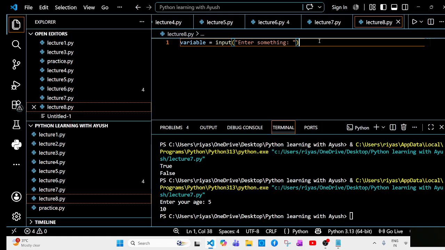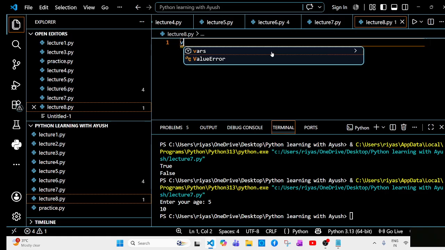So let's understand this syntax. The input function displays a message on the screen. The program waits until the user enters some value. After pressing enter, the entered value is stored in the variable. So, example one.